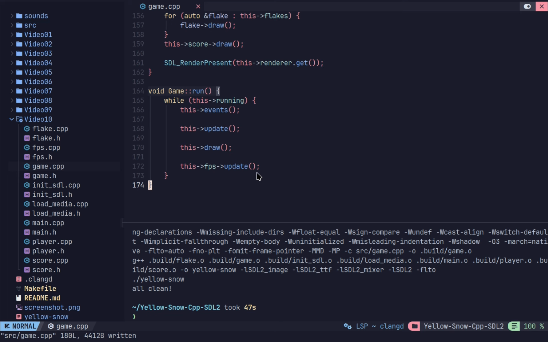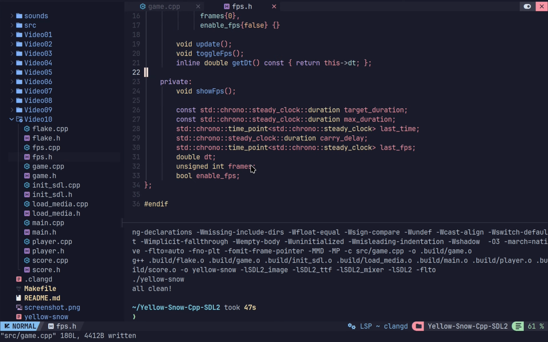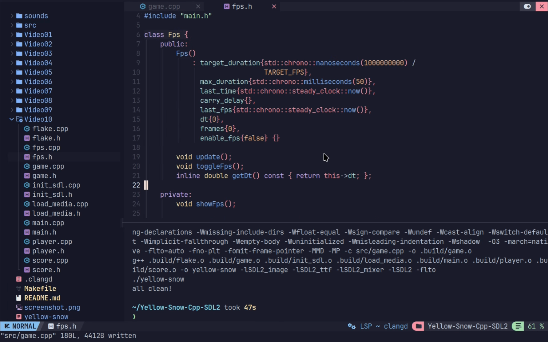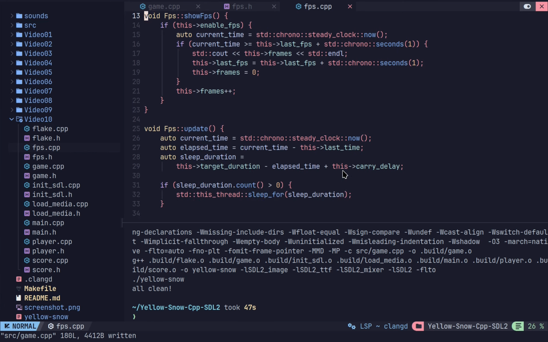So down here, we have this class that we're telling to update. Instead of SDL delay, we're saying FPS update. So what's happening here is we have this class. We are using the steady clock duration and time points to keep track of the time that has passed. Let me just show you here in the implementation.